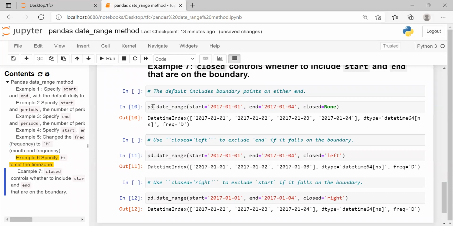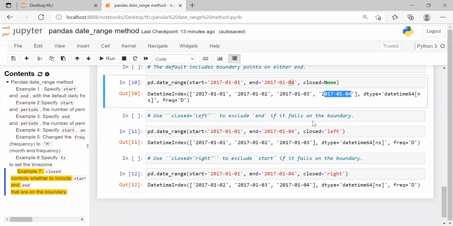For example, we are generating dates using the pd.date_range function from 1st January 2017 to 4th January 2017, and closed is equal to None. So the start date will be included and the end date will also be included, and the frequency will be days. So 1/1/2017, 2/1/2017, 3/1/2017, 4/1/2017 was printed.